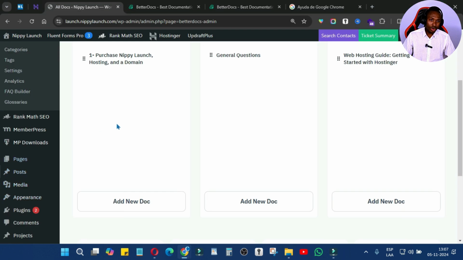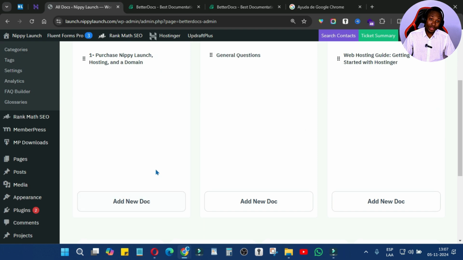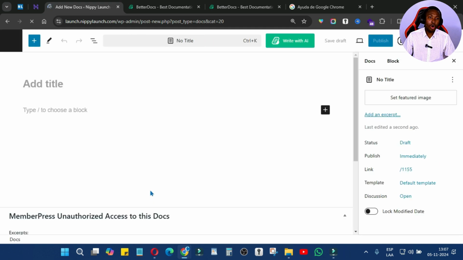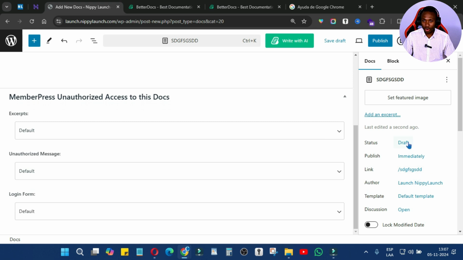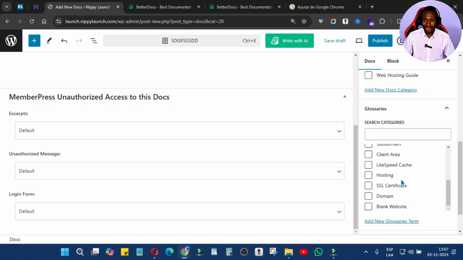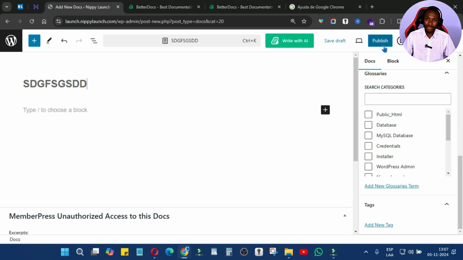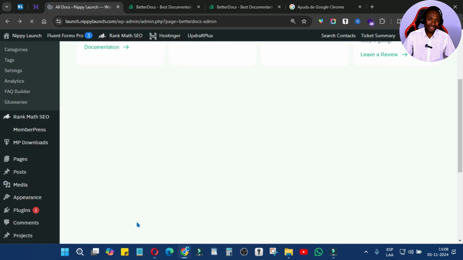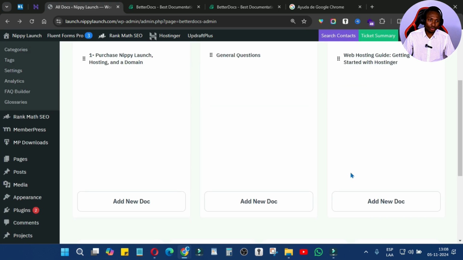Let's go back to our documentation. If you want to create a new category or a new documentation, click here at new doc and you can create one. Give it a title. After, you can configure all these options here, like WordPress, like a page or post. Okay, after that you need to publish it. In my case, I'm not going to publish this now. And you can do it for all your categories.